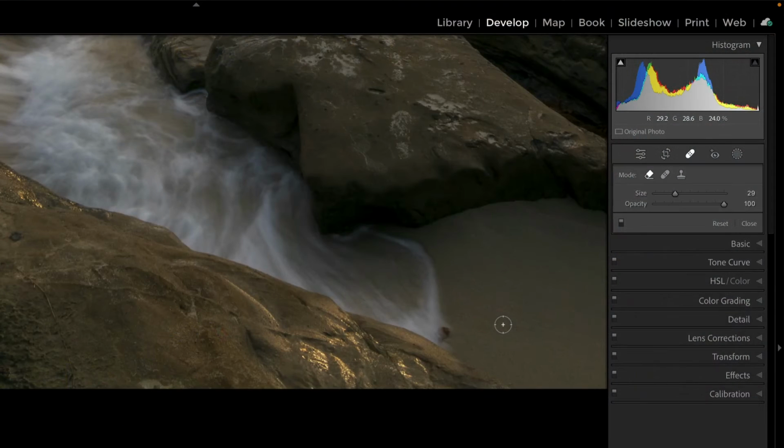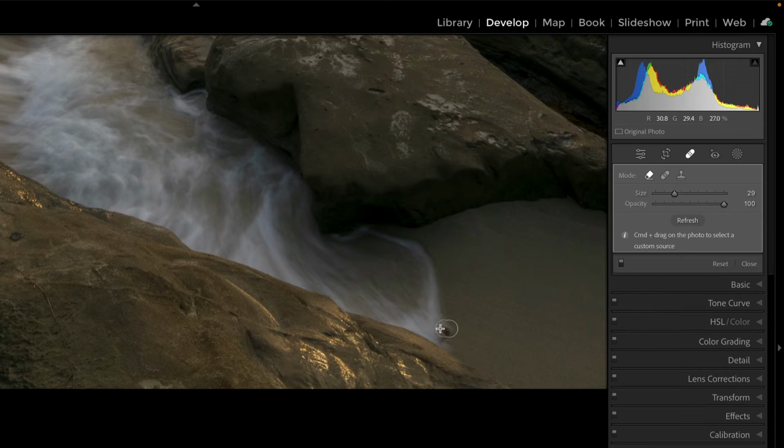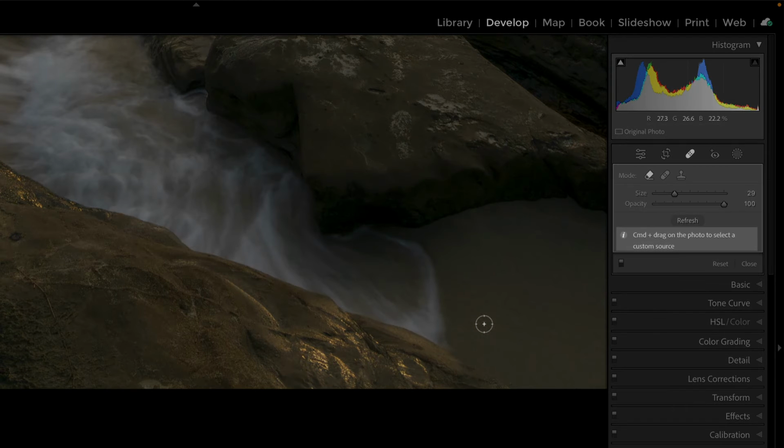One more thing I want to show you with Content Aware Remove, and that's guiding the sample point. Let's use this bit of seaweed here as the example for this. If I just do my little brush stroke over there, Content Aware Remove does a pretty darn good job taking that away. Notice there is this message: command drag on the photo to select a custom source, or in Windows it'd be control drag.